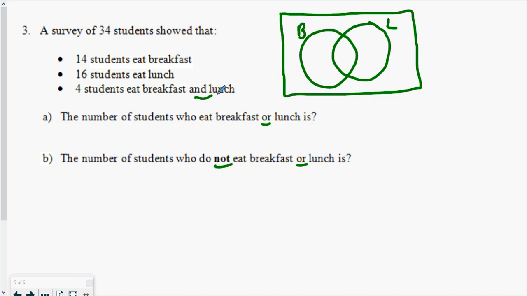Probably going to start when you're trying to organize this. So we know that our universal set is going to be 34 students. So 14 students eat breakfast. That means this circle, if you're following my cursor there, hopefully you can see it. This circle should represent 14 students. This circle should represent 16 students. But where you're probably going to start is the intersection. It says 4 students eat breakfast and lunch. So we know that 4 students do both of those things. And now we can work outwards from there.